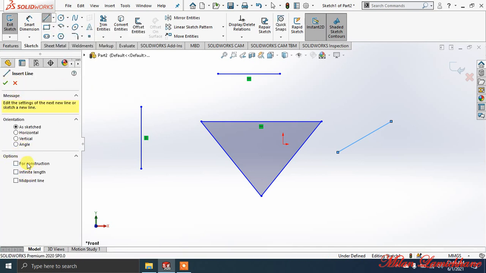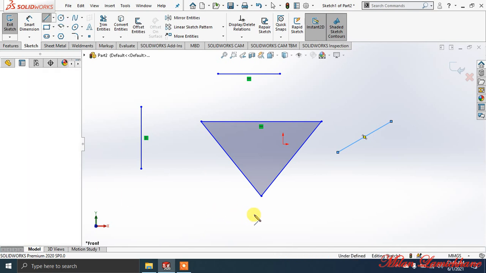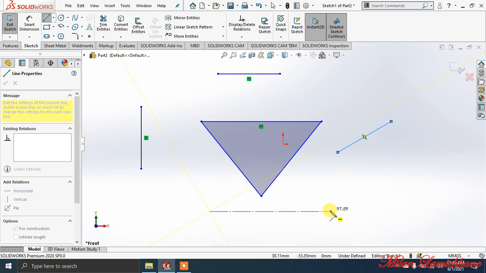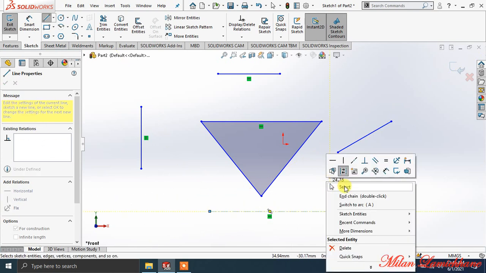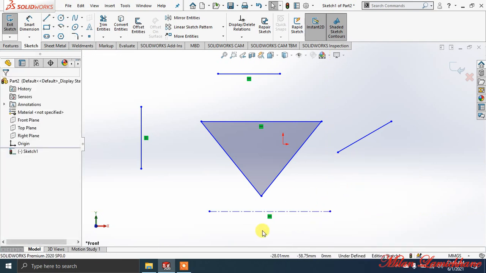the line options. The option for construction: you know that a construction line will be a dotted line. So if you click on for construction, then the line will be a dashed line. This line represents the line for construction. You can right click and click on select to go out of this line command.